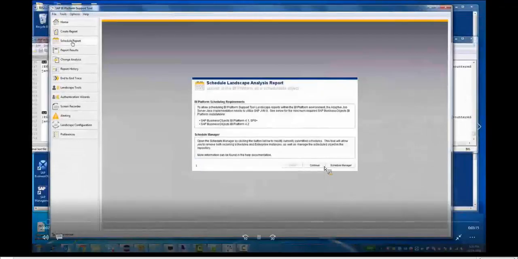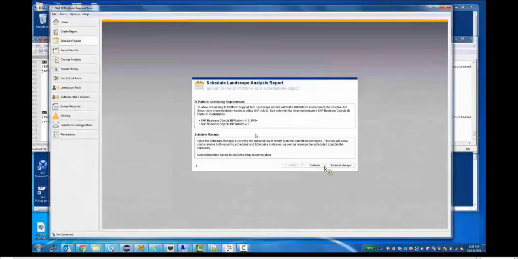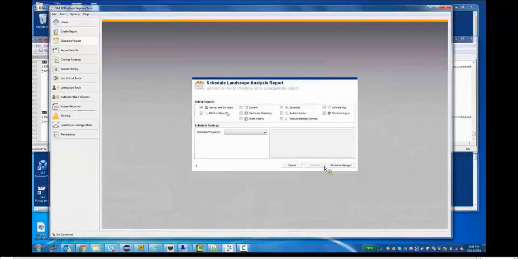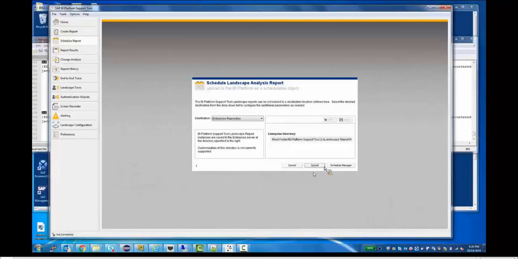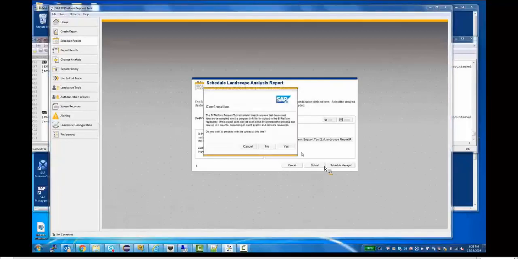So go to Schedule Report. You do need to have 4.1 SP8 or higher or 4.2 or higher because we require SAP JVM 8. You select what reports you want to include in the scheduled landscape analysis report. Choose the frequency, just like in BI, same options. You can do a recurring schedule, like once a week, for example. Run it at night when off business hours. You can schedule to the enterprise FRS or to an unmanaged disk location. You can send it directly to SAP or you can send it via email.